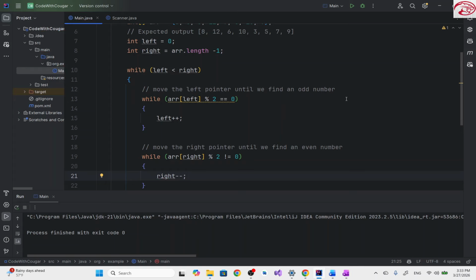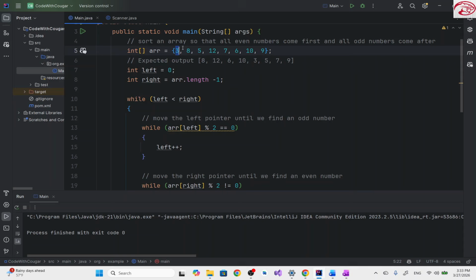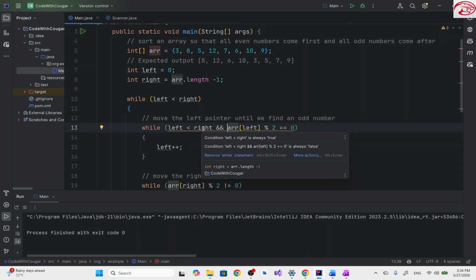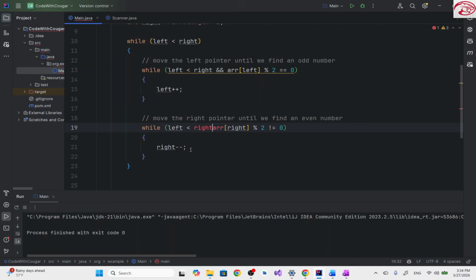Okay, now what happens if we have all odd numbers here? In that case our left will exceed our right pointer, so we need to check this also. I'll say while left is less than the right pointer, and this condition is true. Okay, so we don't want to go into an infinite loop. While left is less than the right and this condition is true, just increment the left pointer. Also do the same with this one. While left is less than right and this condition is true, until we have found an even number, just decrement the right pointer.